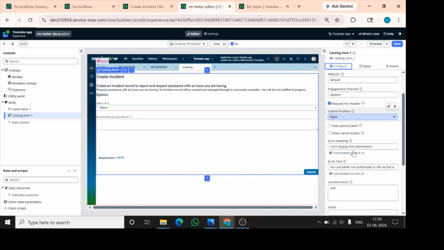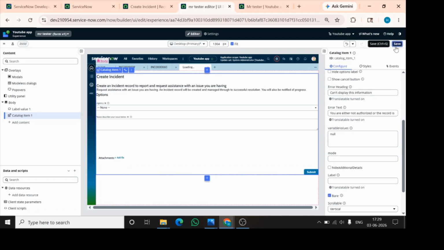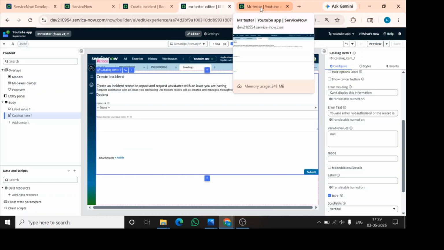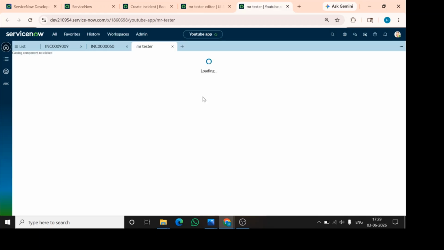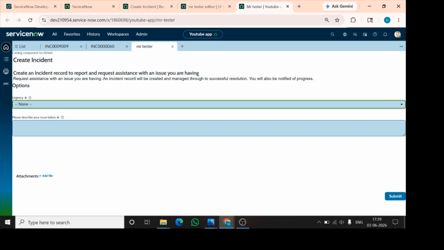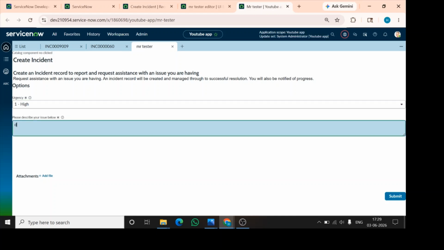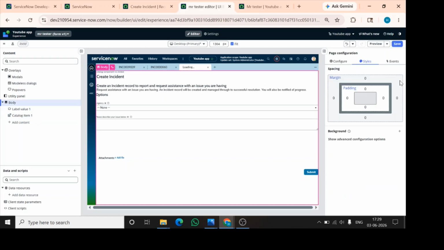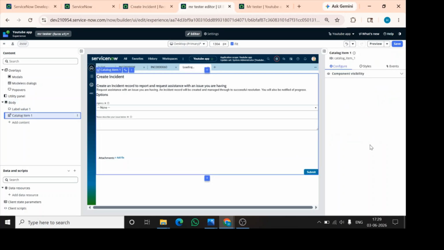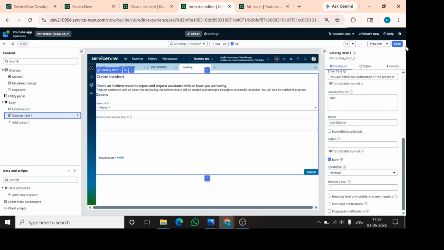Still there is one more major thing which we need to add: mode. If I just save it and try to submit the record producer, it will still not work. I can show you that as well without adding anything in the mode. If I submit it, you can see it's still not working. So what you need to add is standalone. Once you pass this, it's done. Let's save.